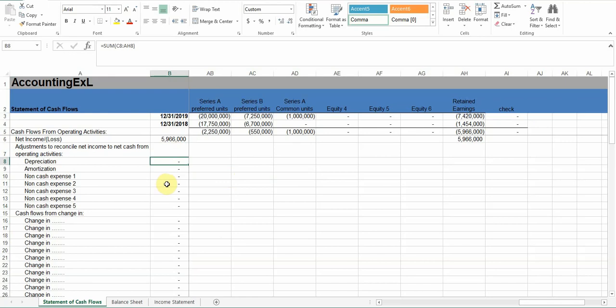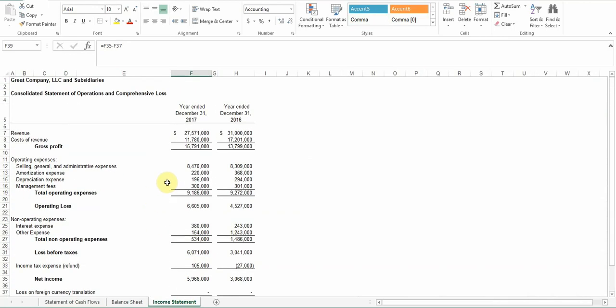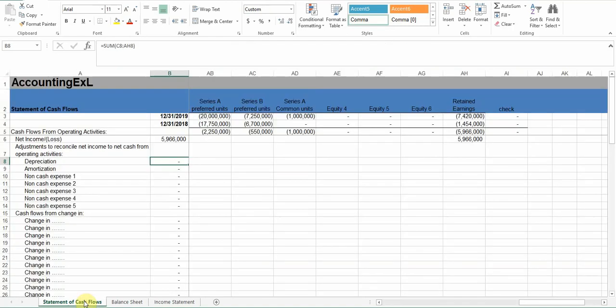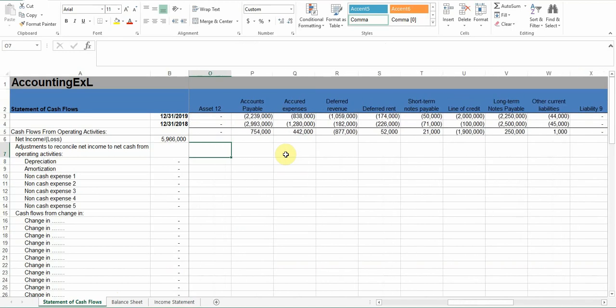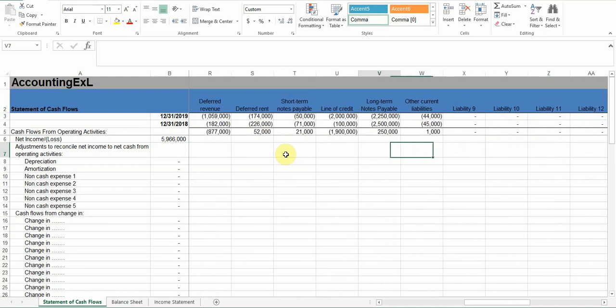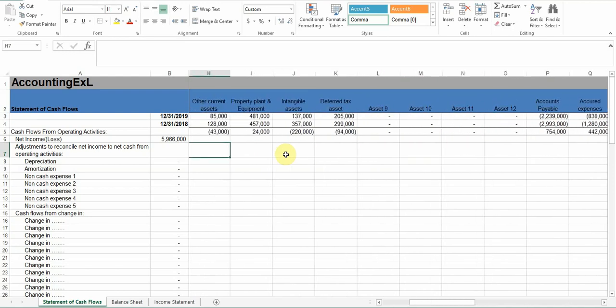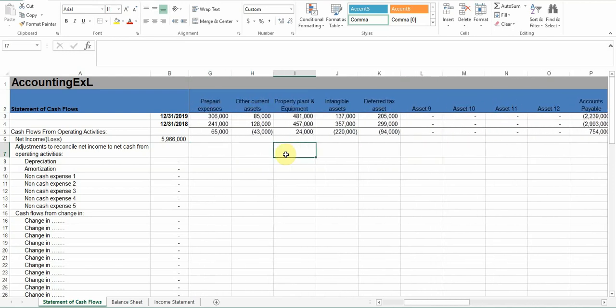Okay, next down the list is depreciation. Where depreciation comes from is your depreciation expense on your income statement. So go ahead and put that in there, 196,000. The column that you want to put that in, because depreciation has an impact on fixed assets or property, plant, and equipment, is that column, and I'll show you why that's important here in a second.